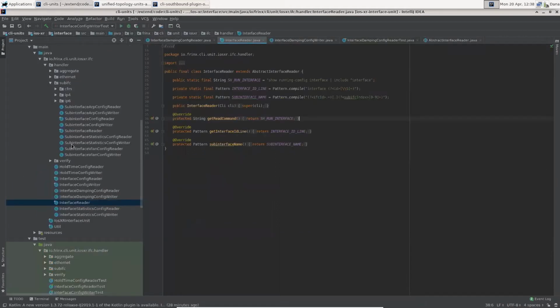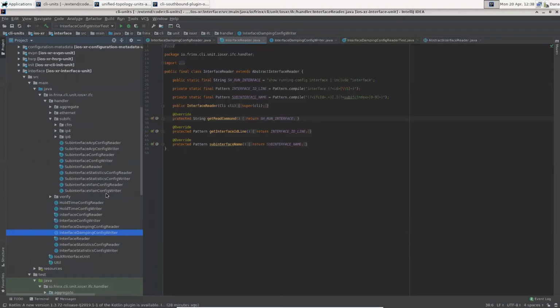A translation unit is a set of small Java classes that are called handlers. There are two types of handlers, readers and writers. When you open a router configuration and scroll through commands, each command usually has its own reader and writer. A translation unit is therefore a set of readers and writers that are specific for a certain type of commands. A good example is interface units. In here you have handlers for various types of interface configuration, sub-interface configuration, and so on.